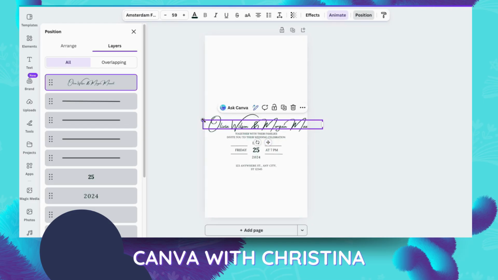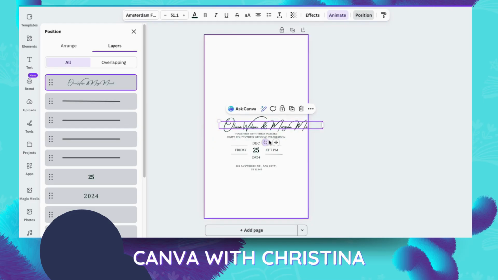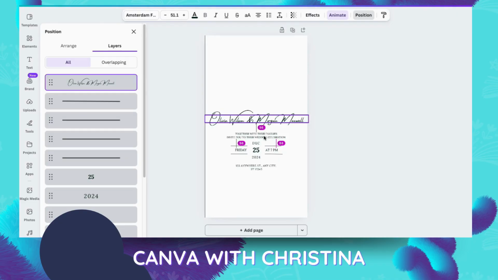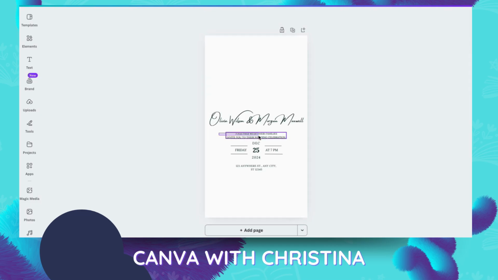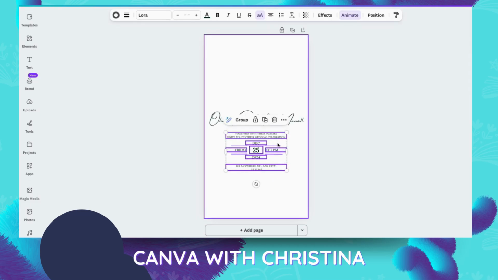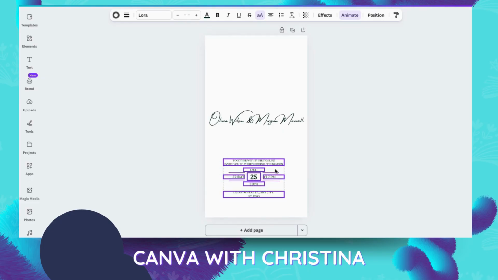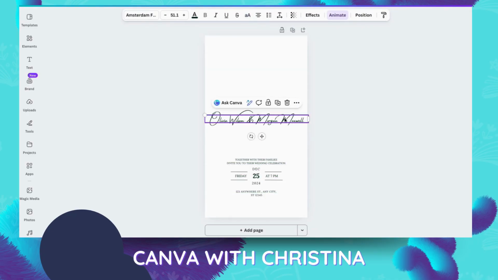Half your work is done. You didn't have to do anything, and you're 75% done with your project. And that's the kind of thing we want to get to. So we're going to start with the couple's name. I'm going to resize it using the circle. The circle allows you to resize the whole element. The bars allow you to resize just that side.